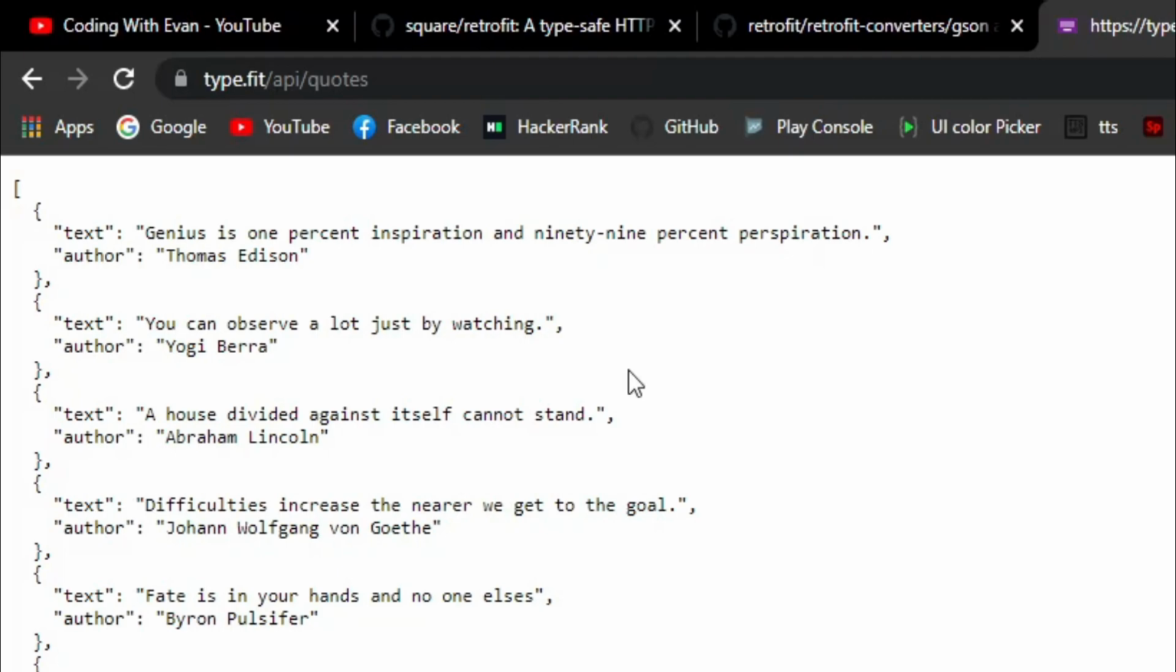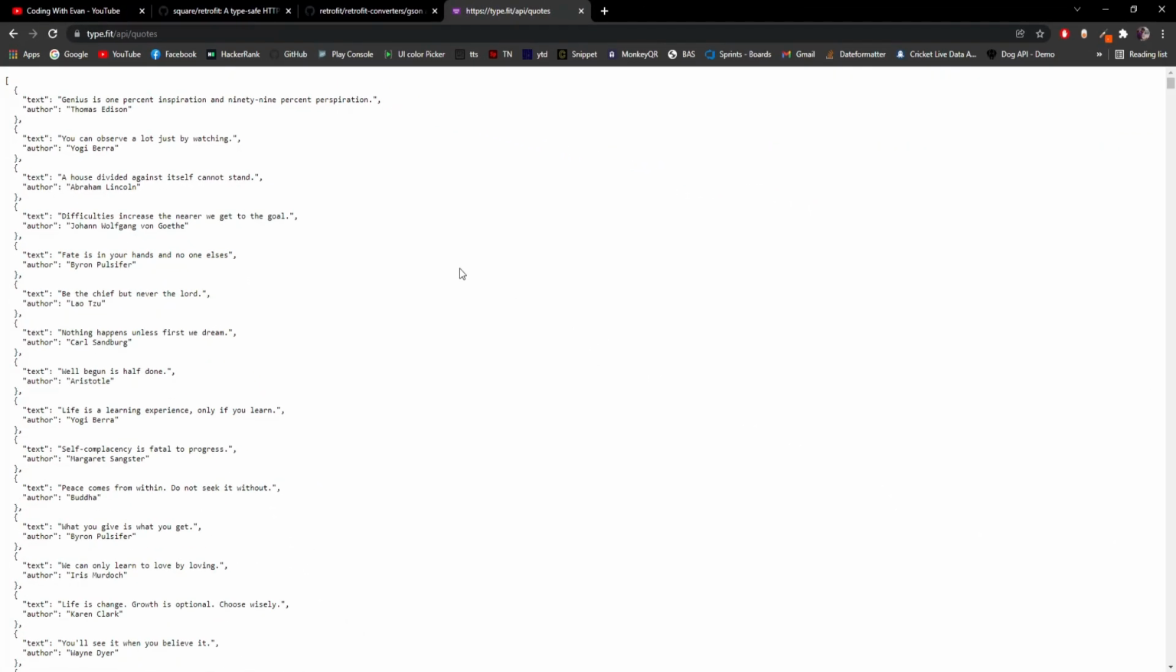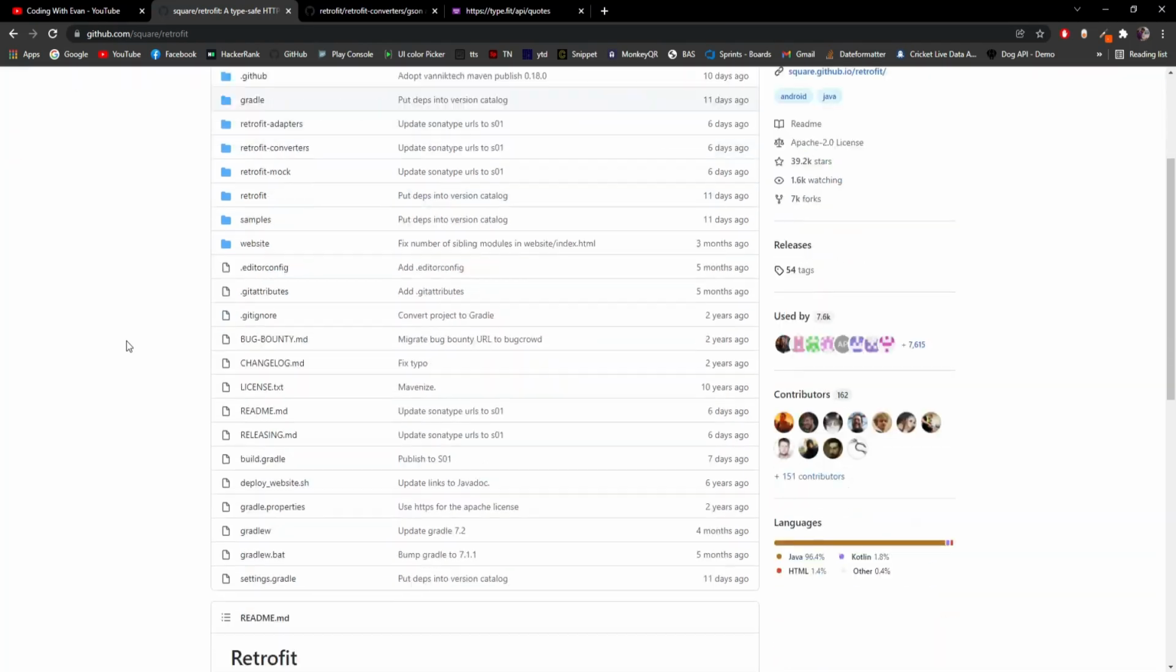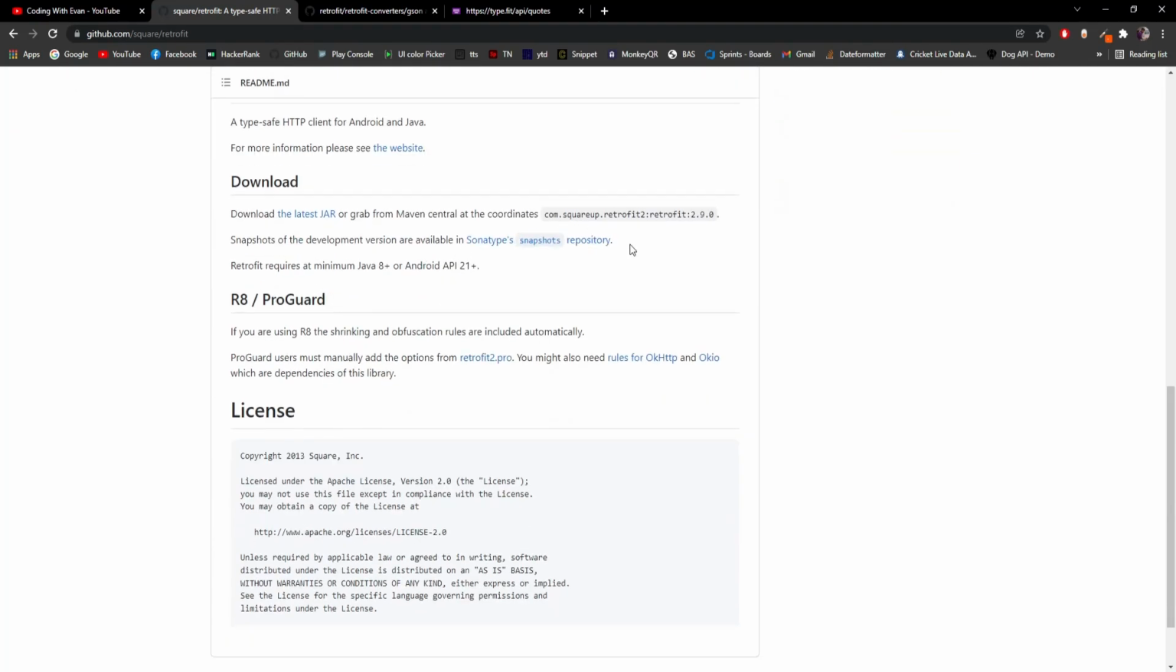Alright, so let's integrate this in our Android Studio. In order to integrate the API we're going to use Retrofit. To integrate Retrofit we need to go to the GitHub repository of Retrofit and copy the dependency of that. I'll give the link of the Retrofit dependency also in the description. From there you can visit that, and we just need to copy this dependency from here.